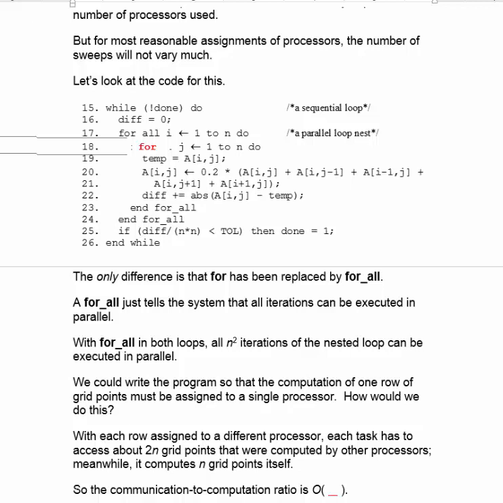Now with each row assigned to a different processor, each task has to access the elements above and below it. So it has to access about 2n grid points that were computed by other processors. Meanwhile, it computes exactly n grid points itself. So this makes the communication to computation ratio order 1. That means that there's a lot of communication per unit of computation. So we'll look forward to simplifying that.